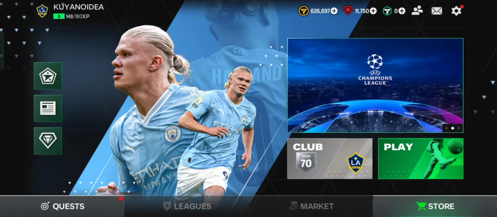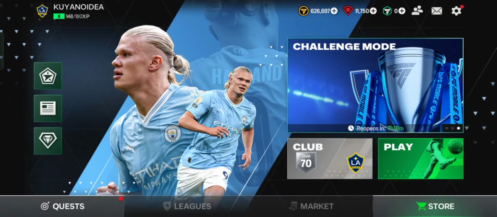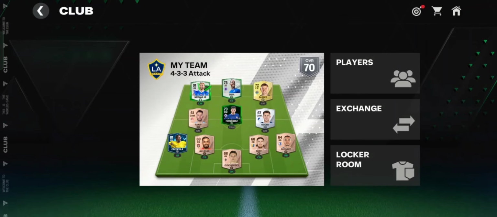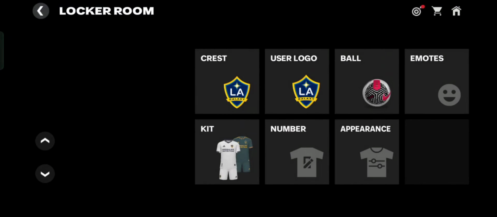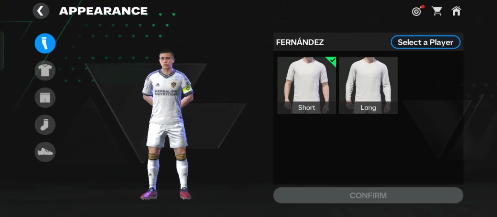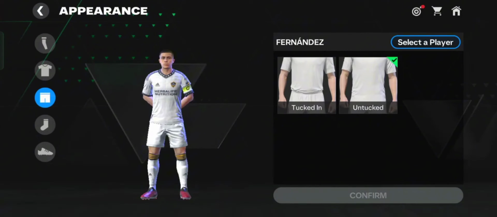Today I'm going to show you how you can change the appearance of your player. So let's get started by tapping the club and tap the locker room, tap the appearance. As you can see, tap the third one.